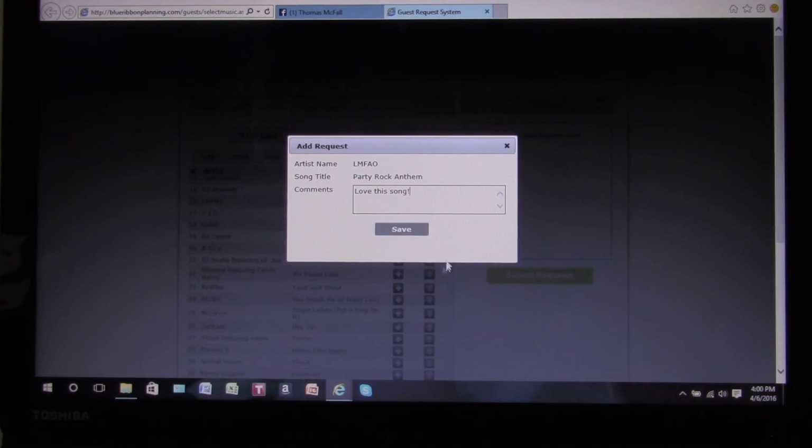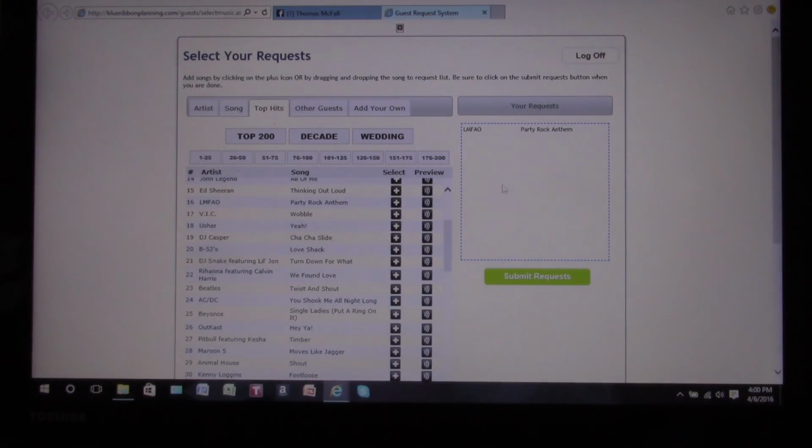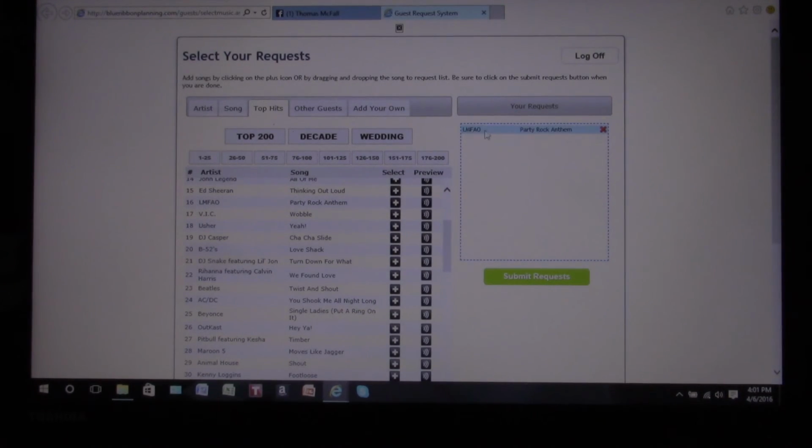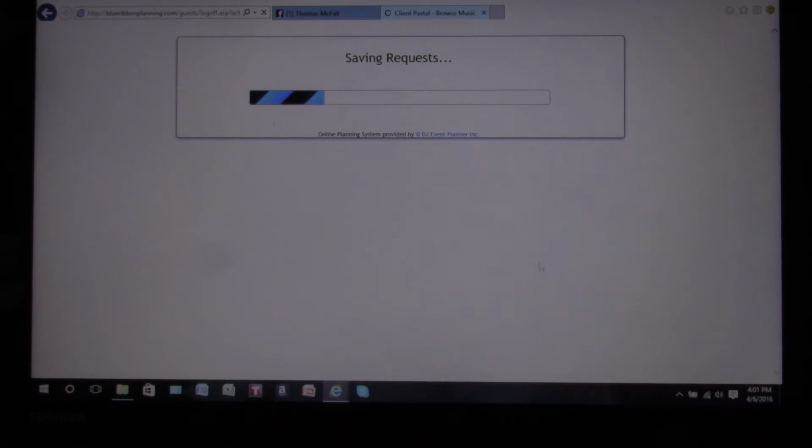They can add a comment like, love this song, save it, and then they will see it right here in this little box with the green tab underneath. So this is their request. They can make a few of them and then submit, and it's going to save their requests. The requests have been saved, and they'll have this message: we'll do our best to include your songs.